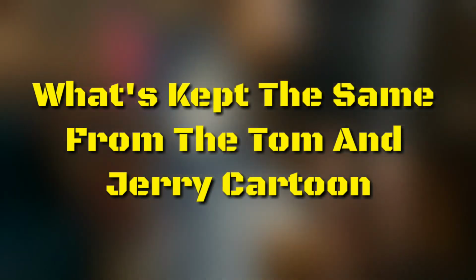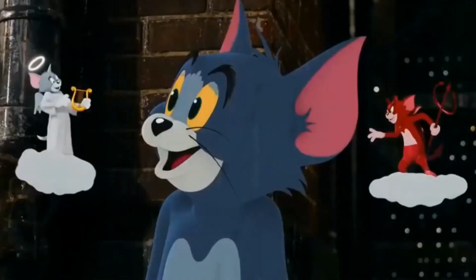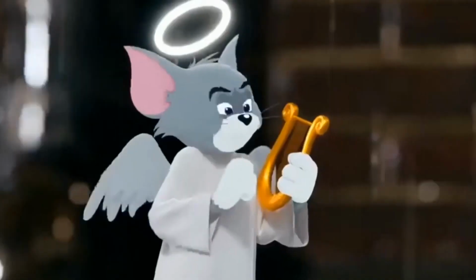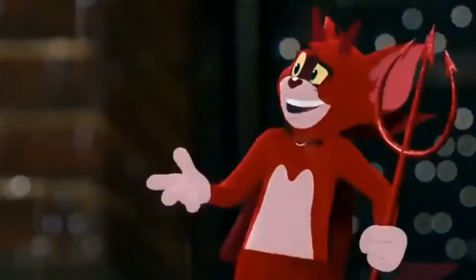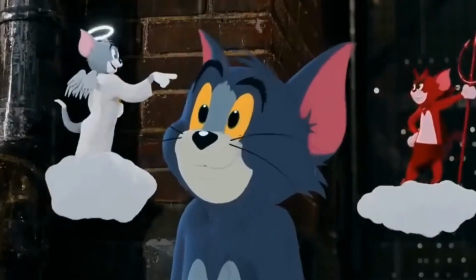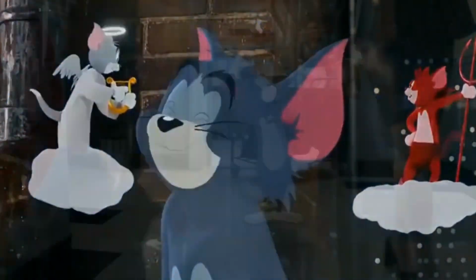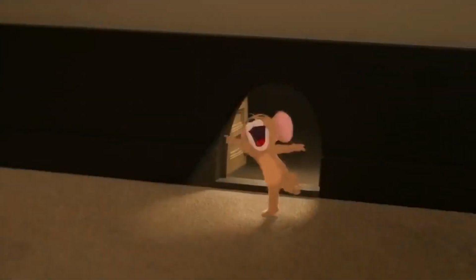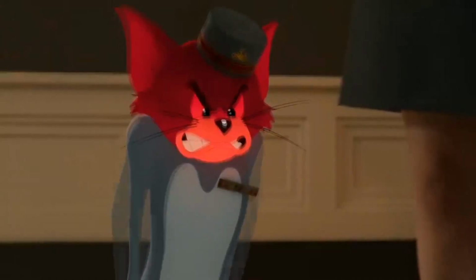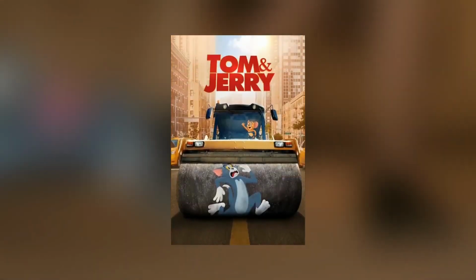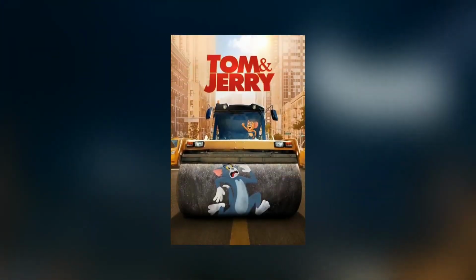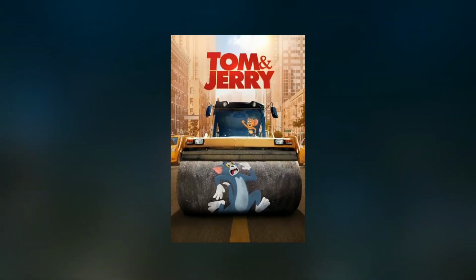What's kept the same from the Tom and Jerry cartoon? In the spirit of respecting the Tom and Jerry tradition, the new movie maintains several key brand elements while avoiding certain cardinal sins of the franchise. Although it introduces several new animated and live-action characters, it brings back certain familiar foes. Spike, the vicious bulldog who so often found himself enraged by Tom and Jerry's hijinks in the animated series, finds himself in the film as Ben's dog.